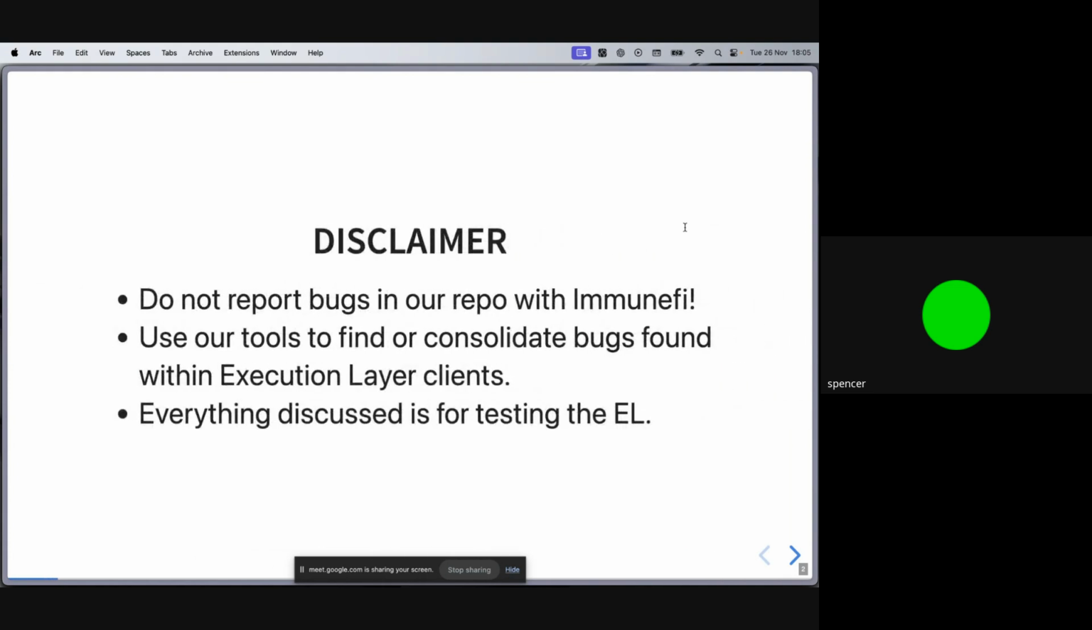Now, just a quick disclaimer. The aim of our repo is not to find bugs within it. So if you find bugs within our repo, you won't get paid. But if you do find bugs within our repo when you use it, please report them on GitHub just as an issue. The purpose of our repo is to use the tools that we have to help you find bugs or consolidate on bugs that you've found already within the execution layer clients. And specifically, this repo is for testing the execution layer, just to avoid any confusion.